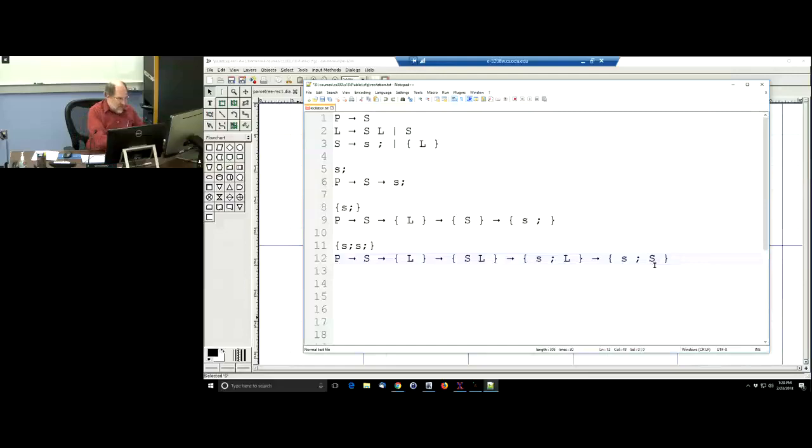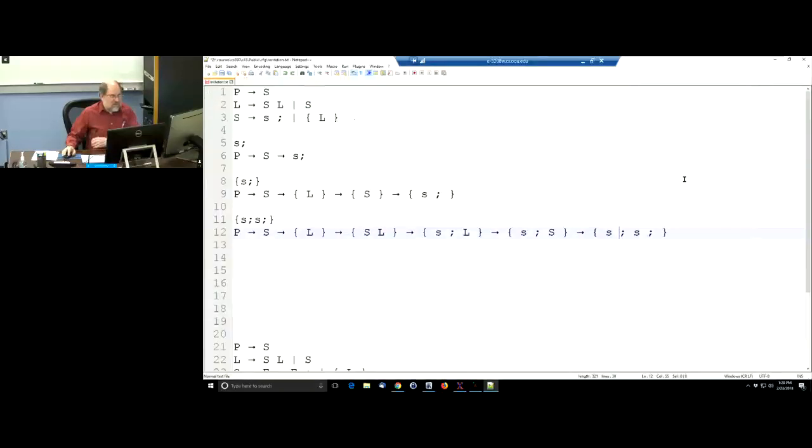And now I can see that the only thing missing from this string is the second S semicolon, and I can get that directly as the first production for capital S. And let's take care of that unfortunate line wrap there. And so I've derived that string.